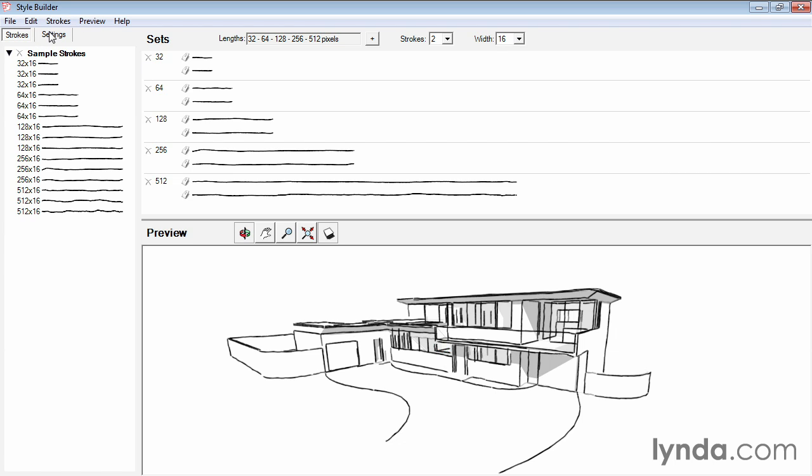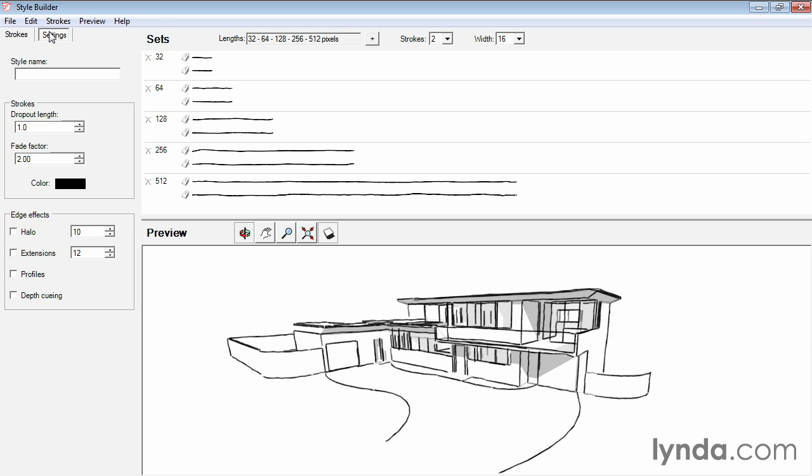Now, if I want, I can go over into my settings panel here. I can give the style a name, and I can also change some attributes about this. I can change my dropout length, and as you expand that, you'll see fewer and fewer lines, so it kind of reduces detail. We can also add a fade factor, in other words, how the lines fade with distance. We can also create a halo effect, and you can see when I turn that on, again, it subtracts a few lines. We can also add extensions, in other words, overdrawing the lines here, and you can see how those extensions work.